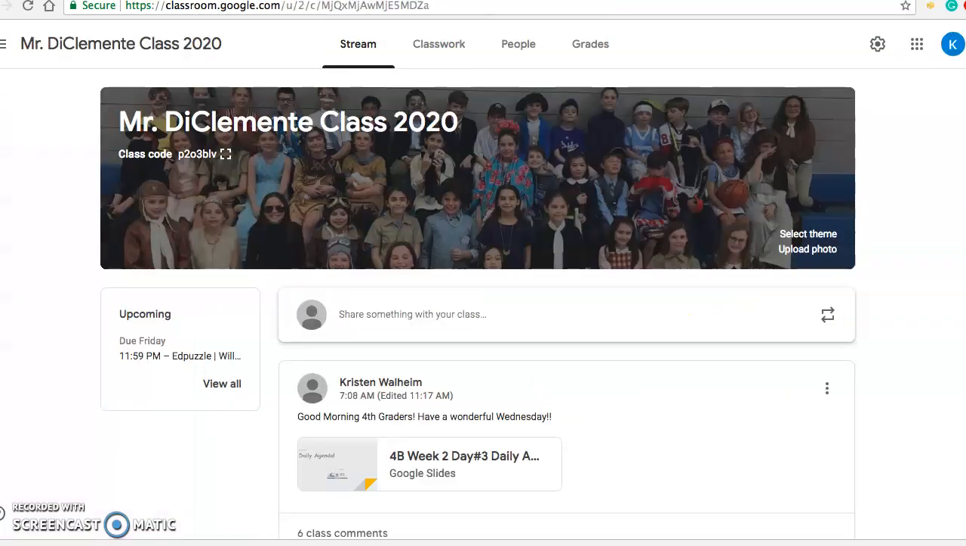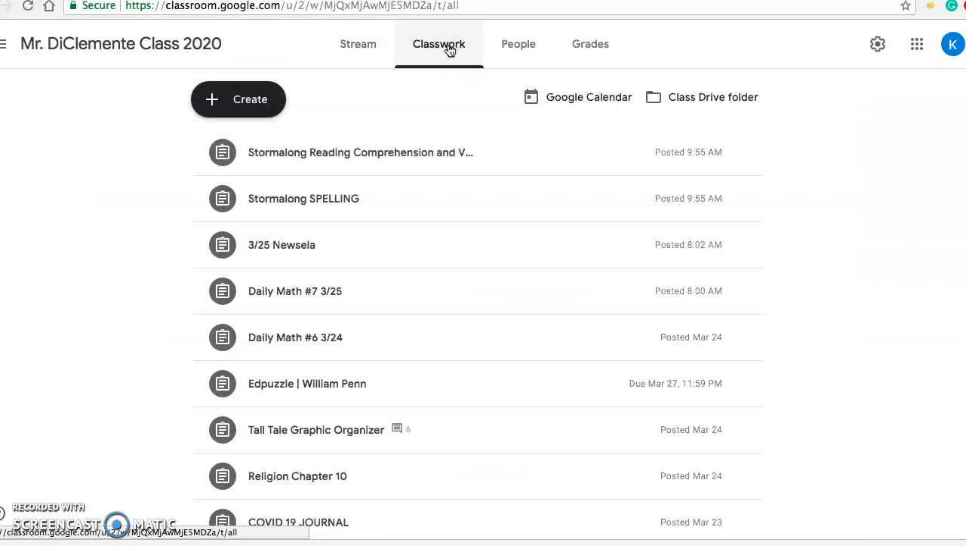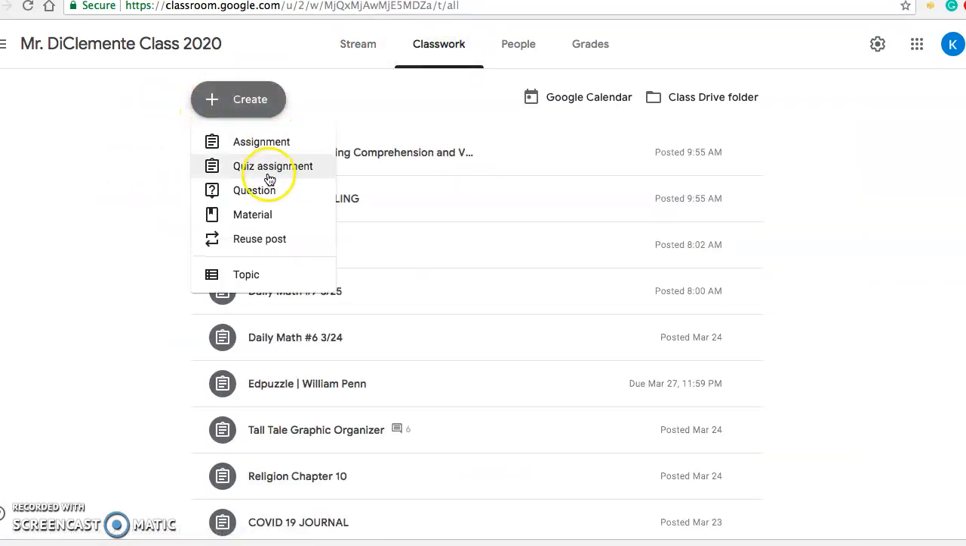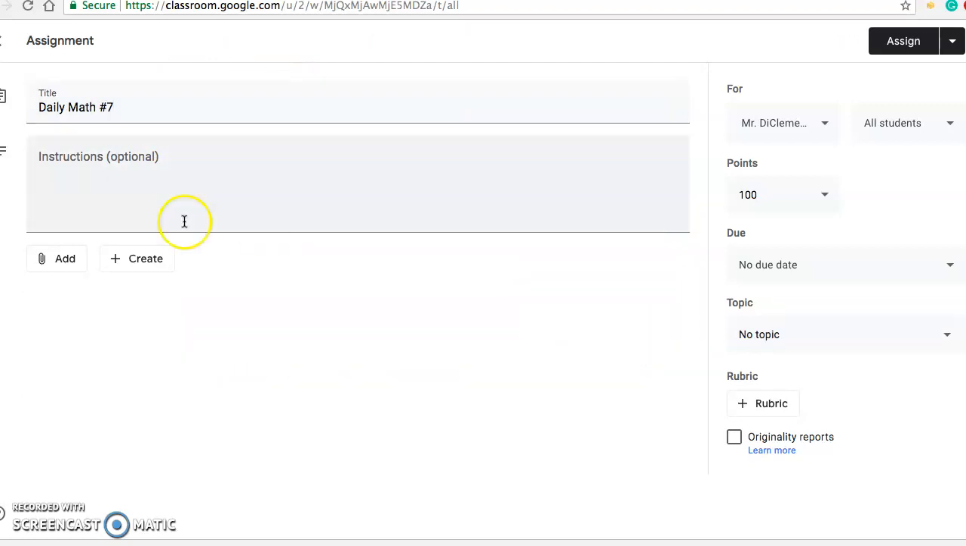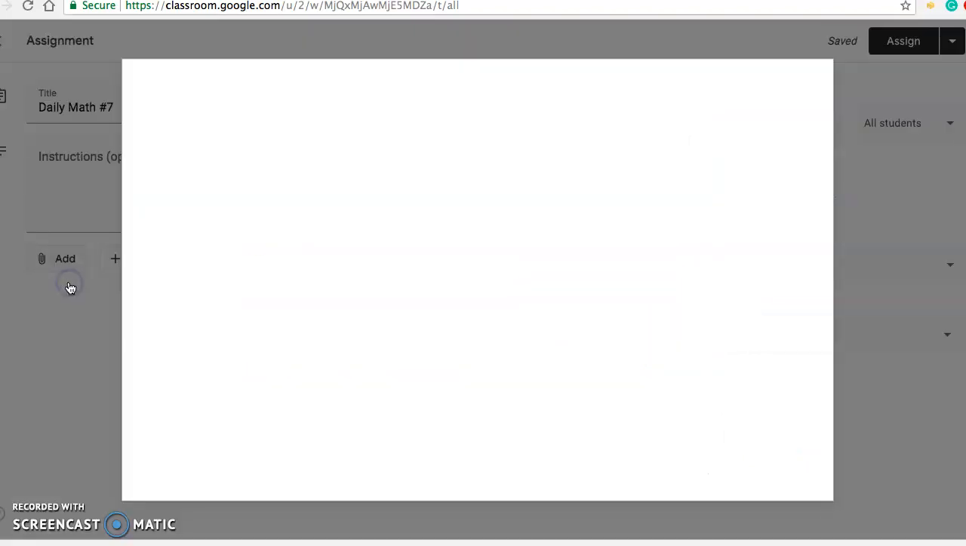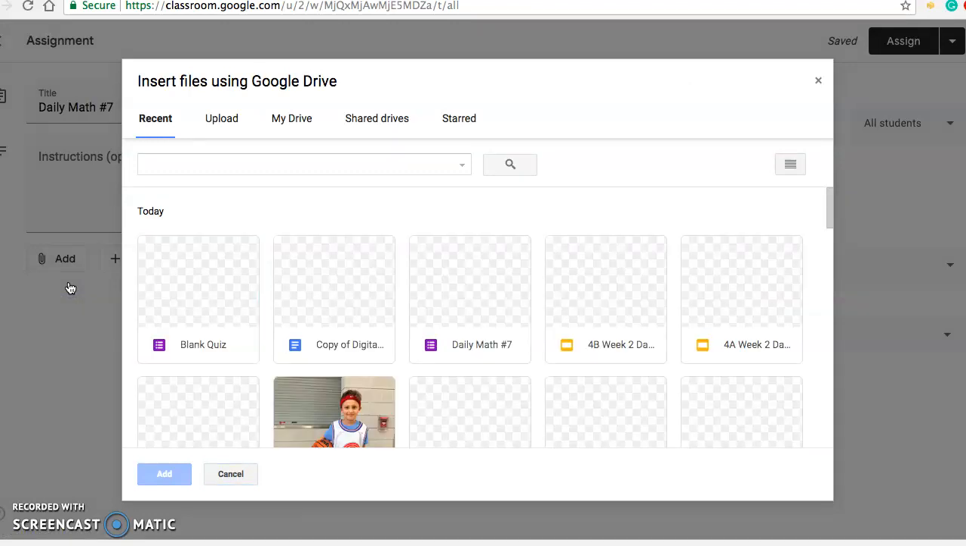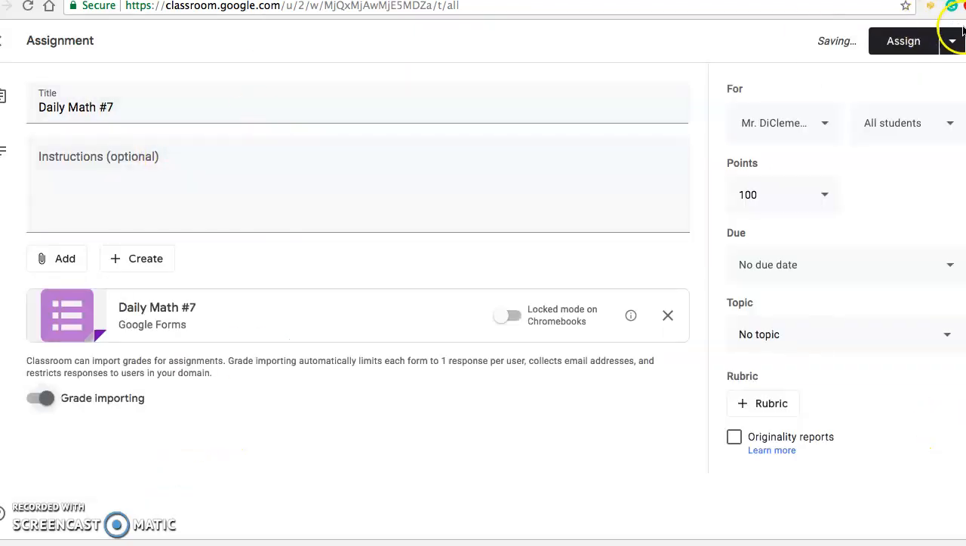So then when you go to your Google Classroom, this is your home page, you're going to go to Classwork, Create, Quiz Assignment, Daily Math. Number 7 was today's. I'm not going to release it, but you want to exit out. You want to press Add, go to your Google Drive. You created it already, so it saves automatically in your Google Drive, and then you'll find Daily Math number 7. You'll add it. You can put instructions, and then you would assign it. So that's how you assign the daily math.